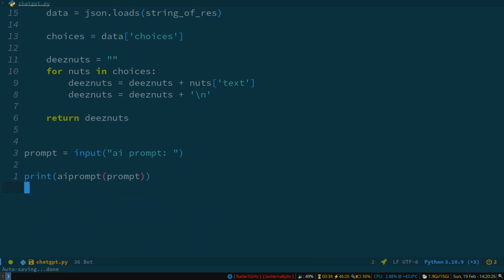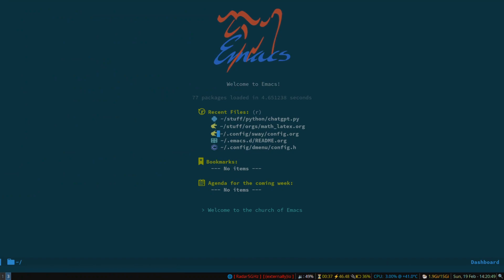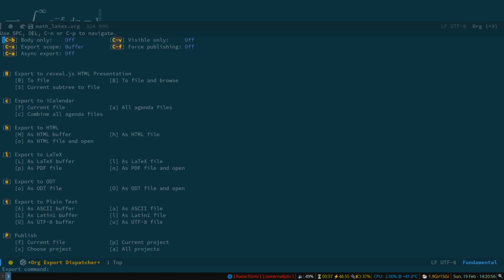So let's kill this. You have LSP, you have org mode. You can write mathematics really quickly. You can use GNU plot to graph with org mode tables, which are amazing. And the best thing is, where's the math LaTeX? If you go here, you can do Control C, Control E, go to LaTeX and open it up as PDF.